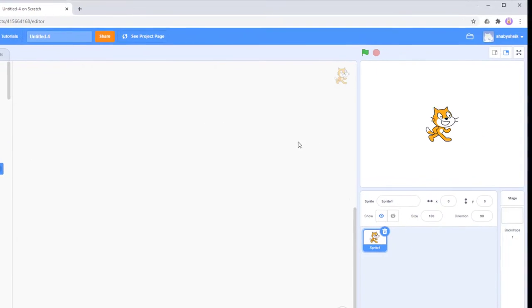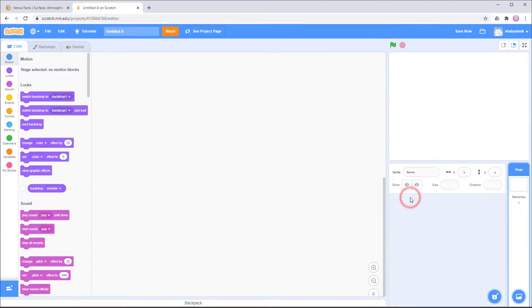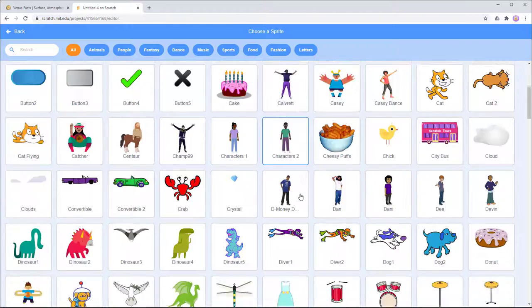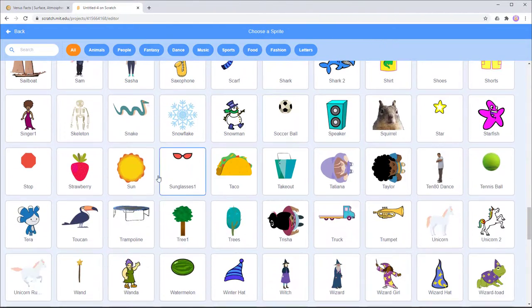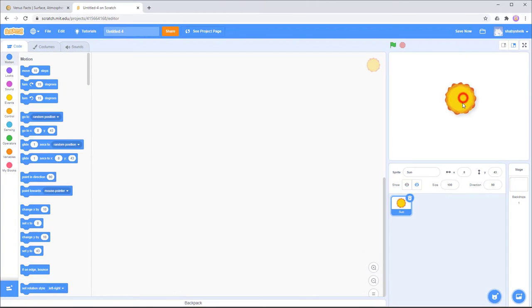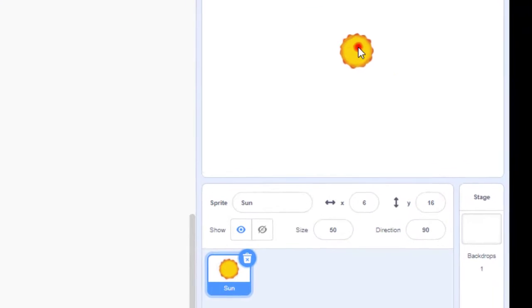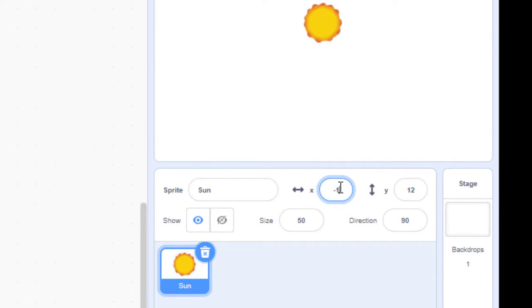So I'm going to do a solar system, so I don't need the cat. I can get rid of him, and instead of the cat I'm going to choose the sun. There it is, and I'll put it in the middle, and I don't want it quite that size. I might make it about 50%. I might need to change it depending upon the other planets, but 50% looks alright. So I want it at 0, 0, so very quickly I can make it 0 on the X and 0 on the Y, and I know it's in the center of the screen.